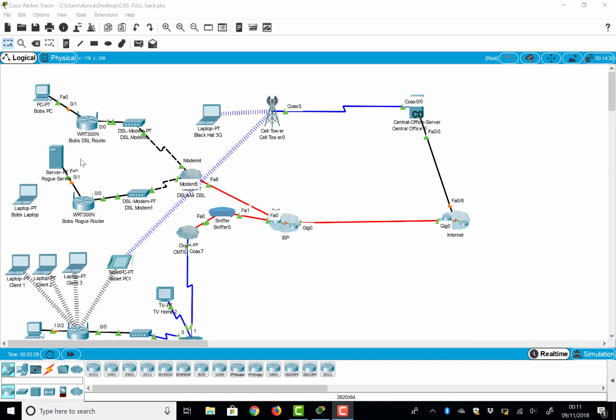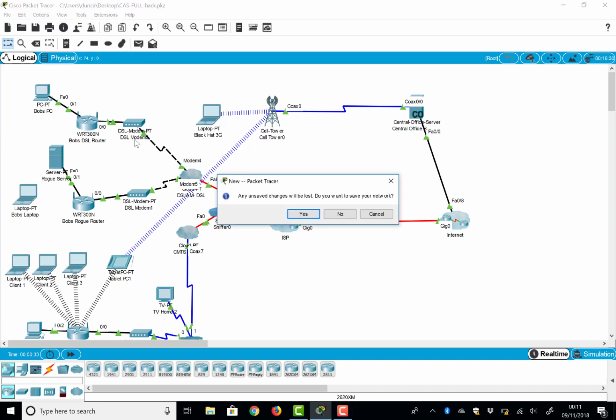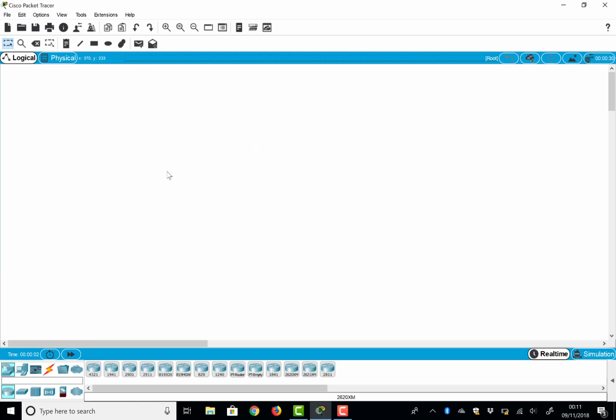Okay, so let's get back to our blank screen. What we'll do is go up here, do File, New. We don't want to save what we're doing at the moment, so I'll say no to that, and I get back to my blank desktop. So what I can do is drag all the devices up onto here that I want to use and connect together. How do I do that? I select them from all the various menu options down at the bottom.